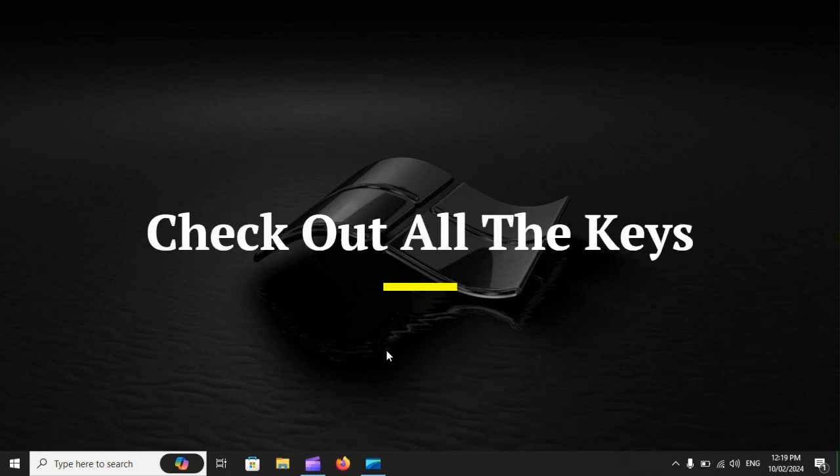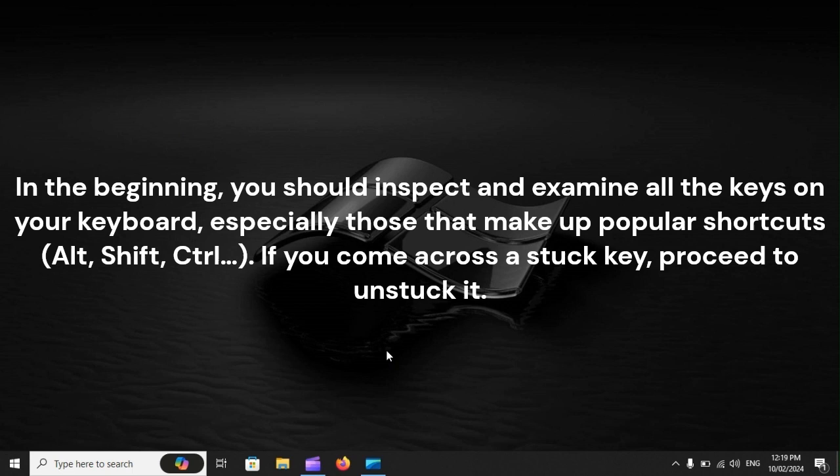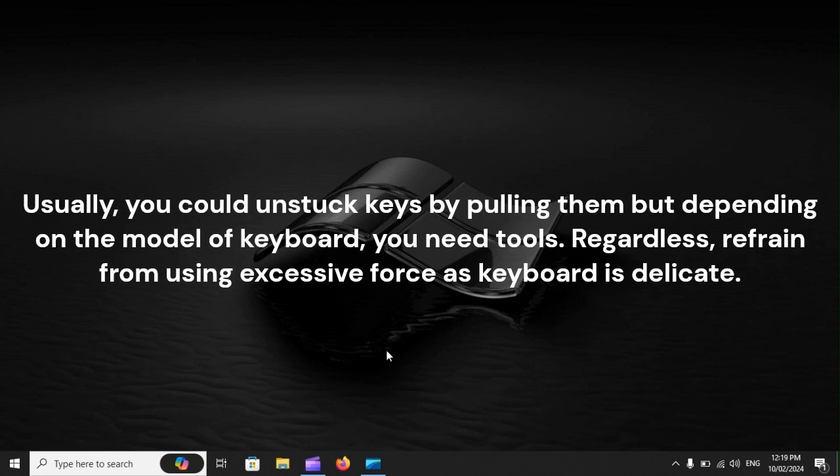Check out all the keys. In the beginning, you should inspect and examine all the keys on your keyboard, especially those that make up popular shortcuts: Alt, Shift, Ctrl. If you come across a stuck key, proceed to unstuck it. Usually, you could unstuck keys by pulling them, but depending on the model of keyboard, you need tools. Regardless, refrain from using excessive force as the keyboard is delicate.